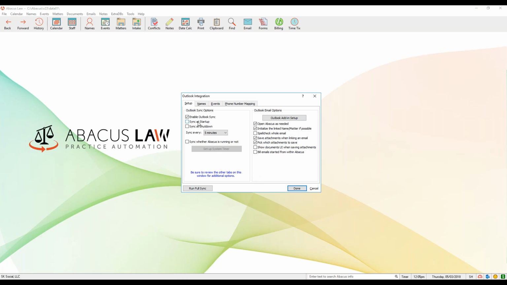You can also just choose to sync at startup if you just want to do it once a day, or maybe sync at shutdown, or both. Okay, you can sync at startup and sync at shutdown, whichever you prefer. Like I said, the timed interval is the most popular that I see with our clients. You can also choose to sync whether Abacus is running or not.